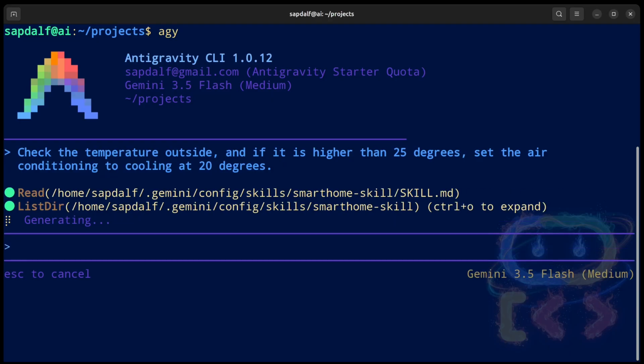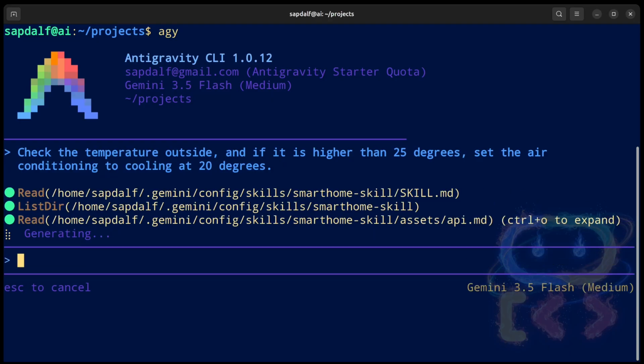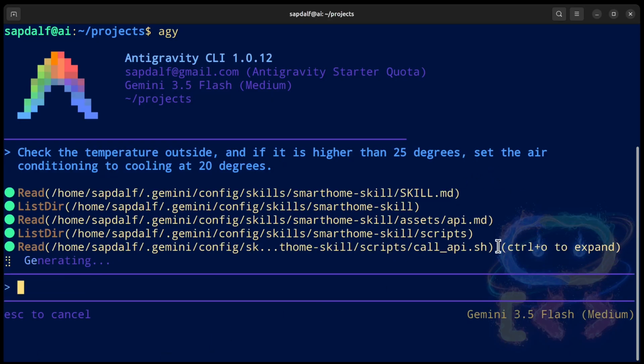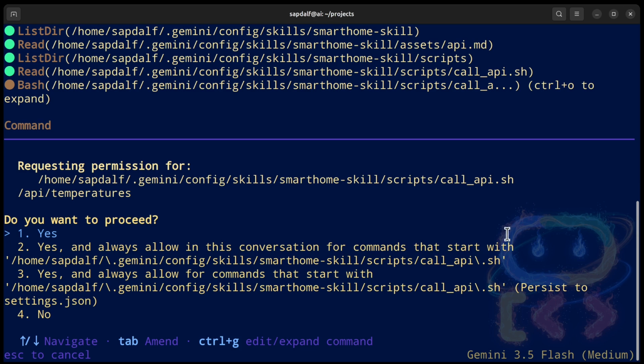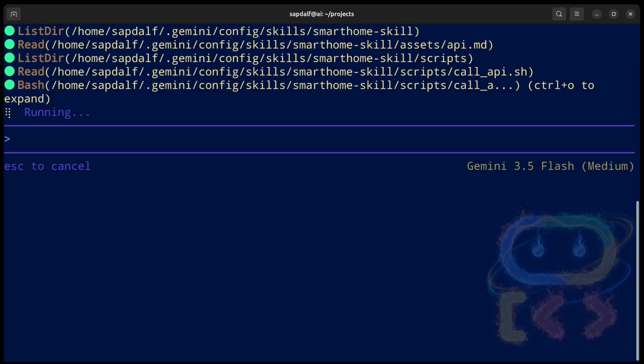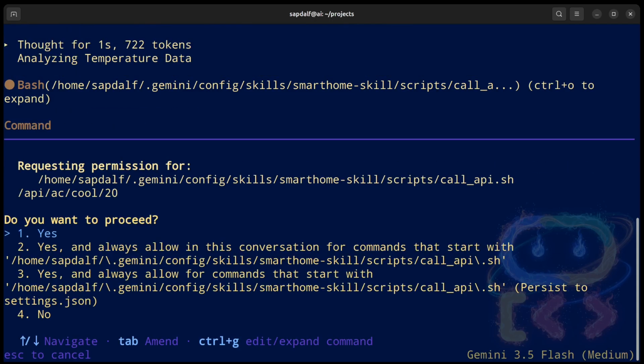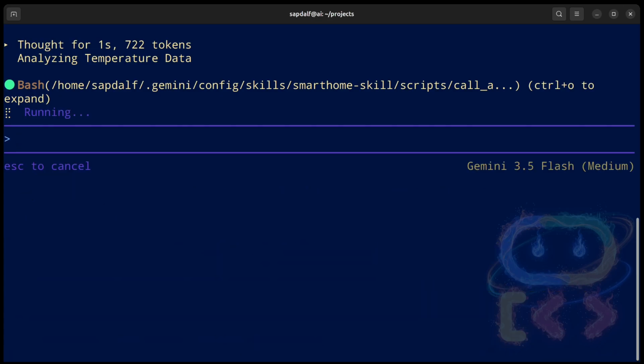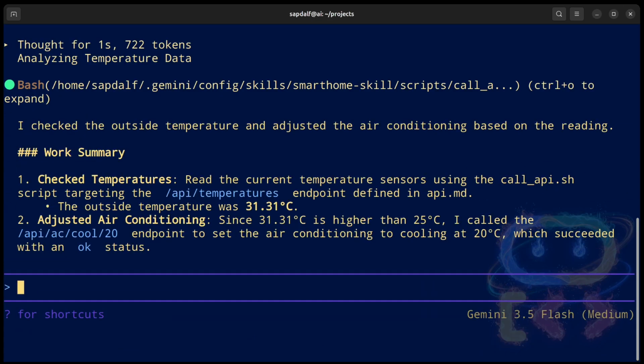Antigravity has already accessed the SmartHome skill from my disk. Plus, it's also reviewing additional files related to that skill. Now it's asking me for permission to run a script to retrieve the temperatures. The next request is to execute a script to set the cooling to 20 degrees. The air conditioning was set to 20 degrees, and that's exactly what happened in reality. This API actually works, and it's scorching hot outside.